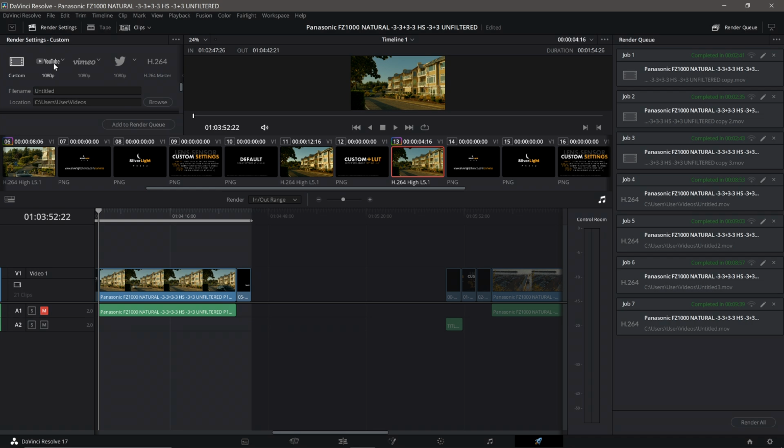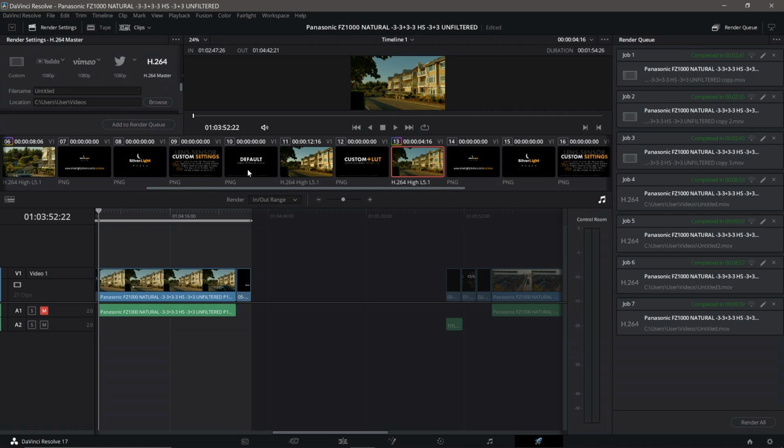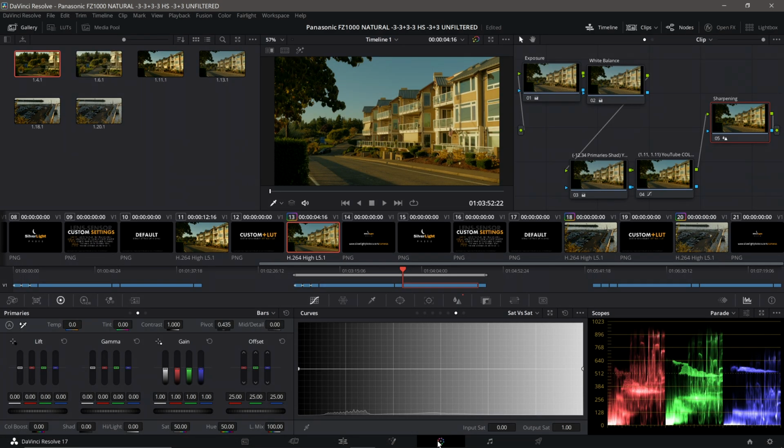And I do not use the YouTube preset. Absolutely not. I will not use the YouTube preset in DaVinci Resolve anymore. I always use H.264 master. I'll talk about that in a second. Especially for certain cameras that have 8-bit files, you don't want to be compressing them over and over again. Okay, so let's talk about the settings real quick though.